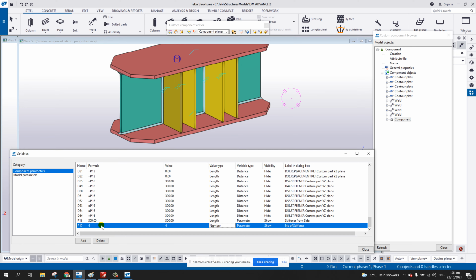Okay, and then add another parameter, and this one I want you to hide, and this one is also number of stiffener in array. Okay, and then hide this one. So the equation of this one must be equals to P17 minus 1. Why? Why P17 minus 1?